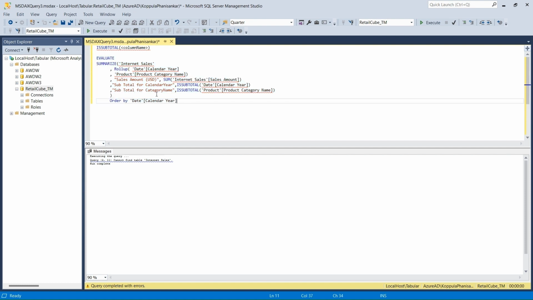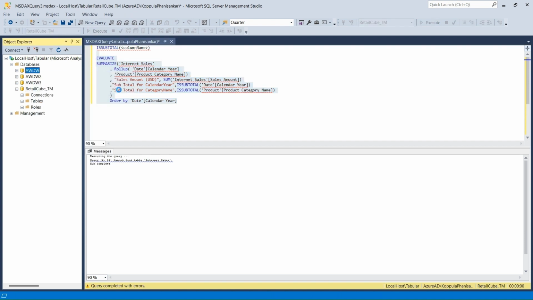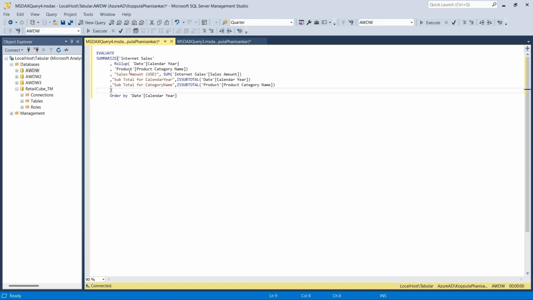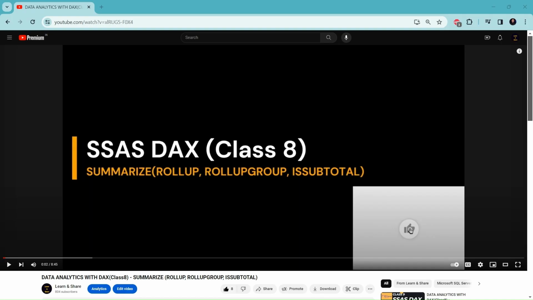What happened? Oh, sorry. I used my retail query, but the query was prepared using the DW. It works. But before that, if anyone wants to know how the ROLLUP and ROLLUPGROUP functions work, I would suggest going to class 8. That's where I explained ROLLUPGROUP and IsSubtotal, at a high level. But the same examples I'm taking here to explain again. To understand ROLLUP and ROLLUPGROUP, I would suggest going to the class 8 video and then coming back to this video so that it will be easy.